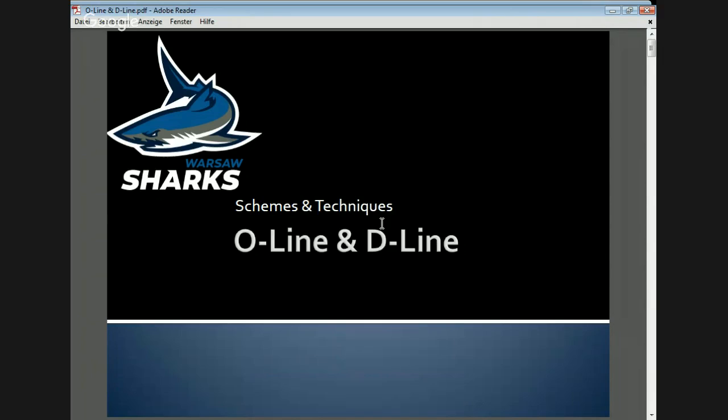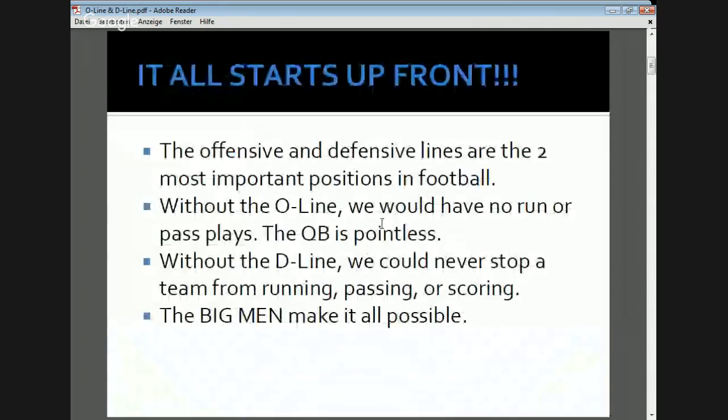First page, it all starts up front. Offensive and defensive lines are the two most important position groups in football. Without the O-line, we will have no run game or pass plays, and the quarterback would then be pointless. It all starts up front. Without the D-line, we can never stop the run. We can never get a pass rush. We couldn't stop the team from scoring. I mean, it's going to be a long day. The big men make it all possible. So the guys on the front, the offensive line and the defensive line, it all starts with you, the big man.